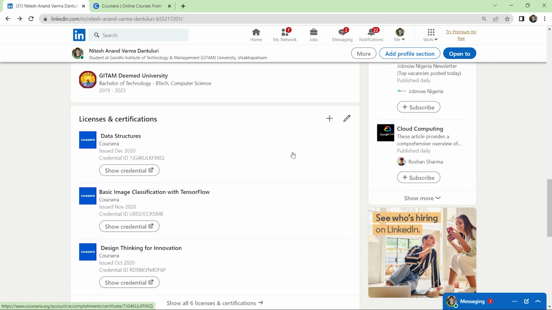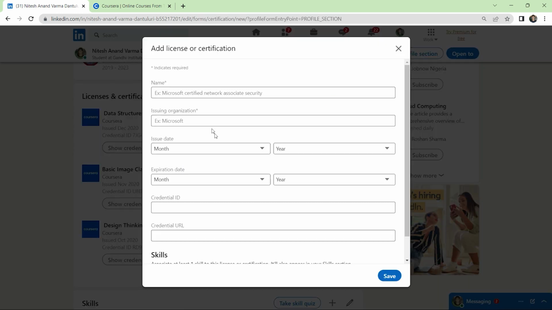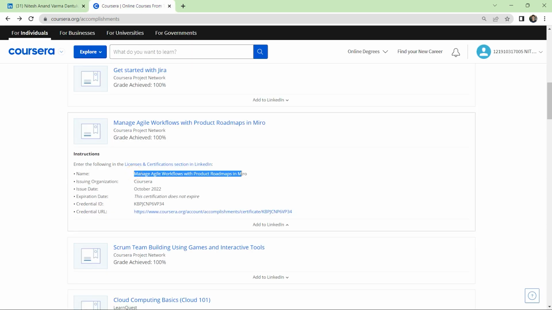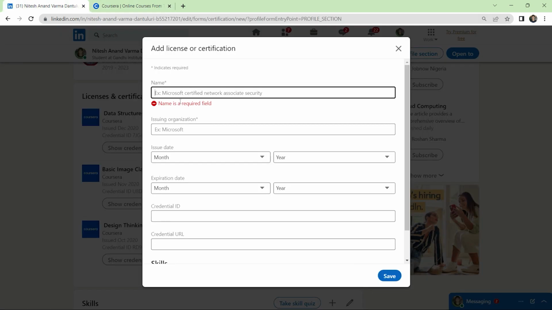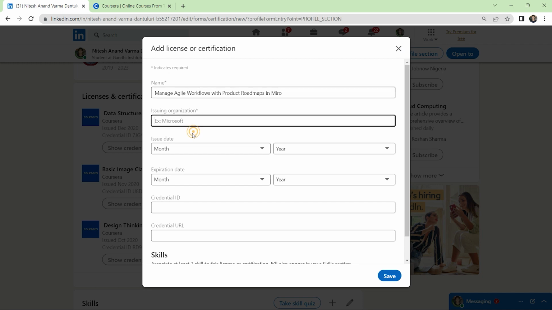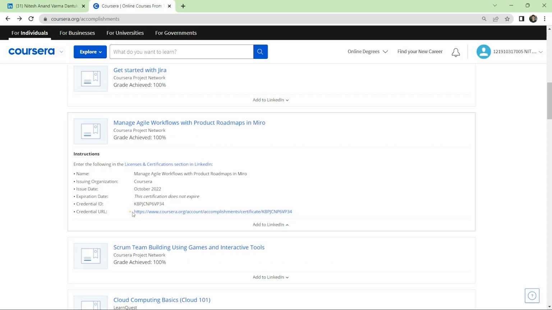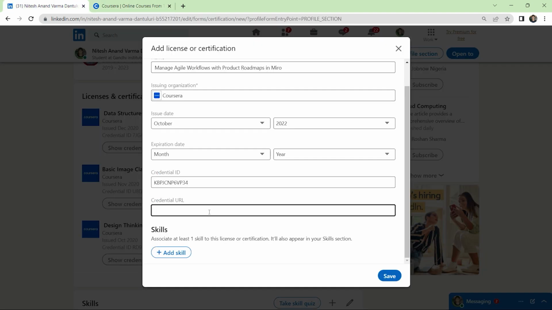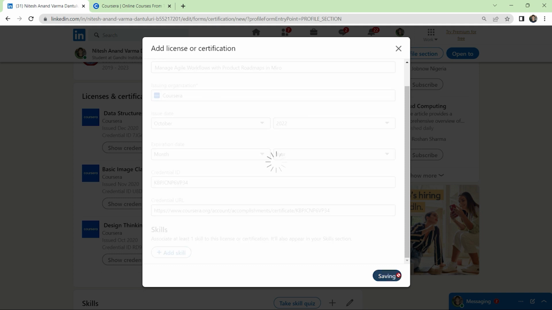All I have to do now is go back to my profile, click on the add button and fill in all the details. Simple copy paste. Just copy this from here, paste it here. And yeah, that's it. Once you've added everything, just copy the link. This is important because a link is easier to validate for anyone, let's say your future employers or anyone who's going through your profile. This link is something that they can click on.